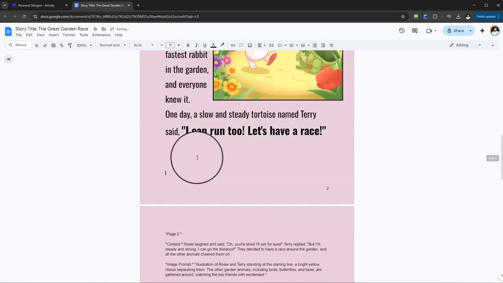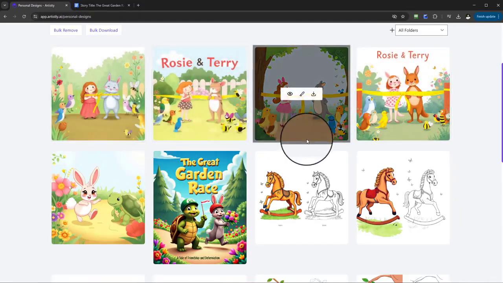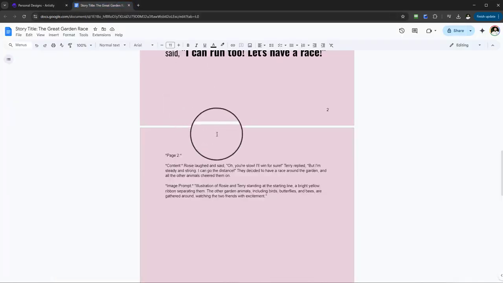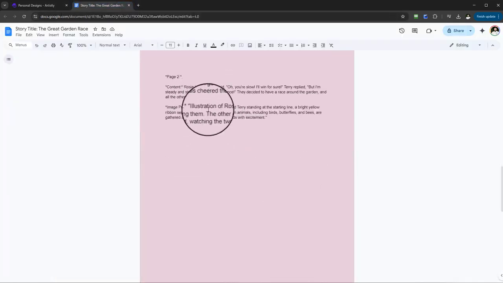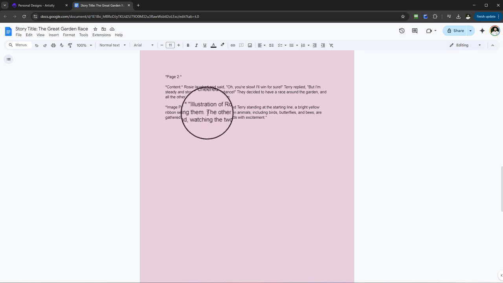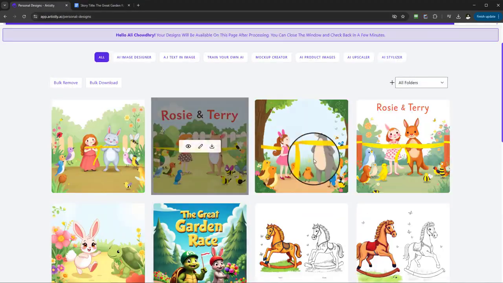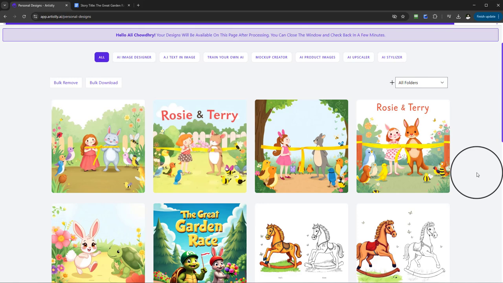Then we've got page number 2. If you remember, we've got the next part of the story. We can see we've got some variations. So the next prompt was: illustration of Rosie and Terry standing at the starting line, a bright yellow ribbon separating them. The other garden animals, including birds, butterflies and bees, are gathered around, watching the two friends with excitement. So we've got some really good graphics here. So the best one that would illustrate this, from what I like, I've got these two here, isn't it?